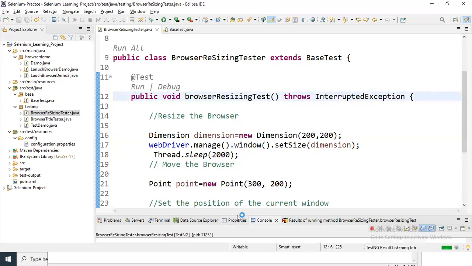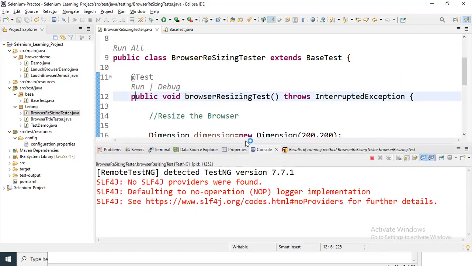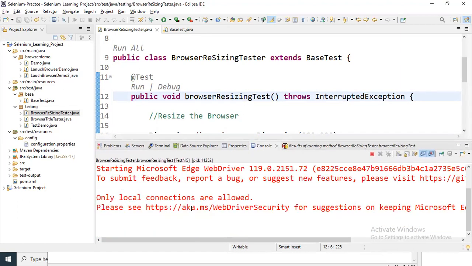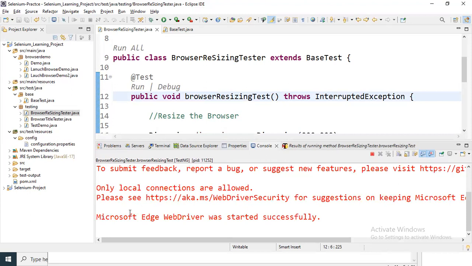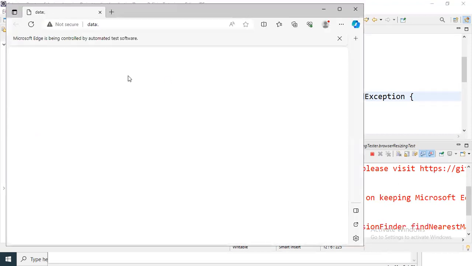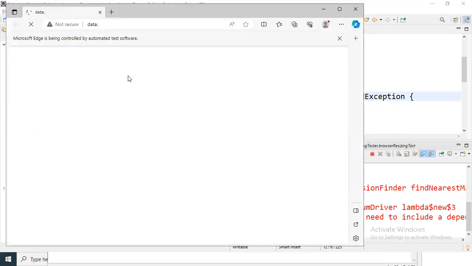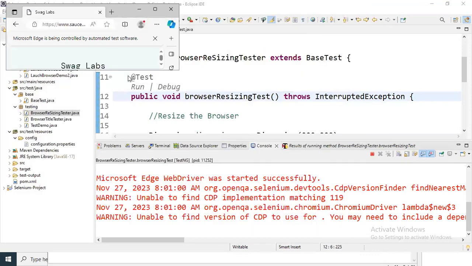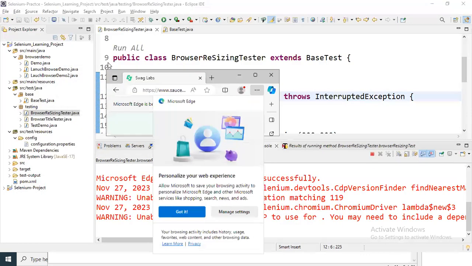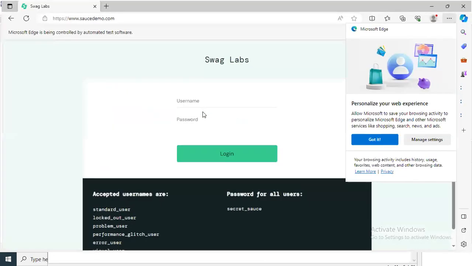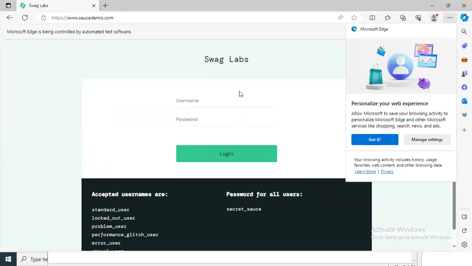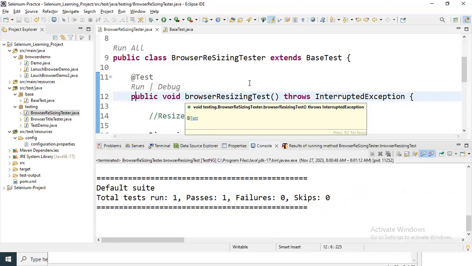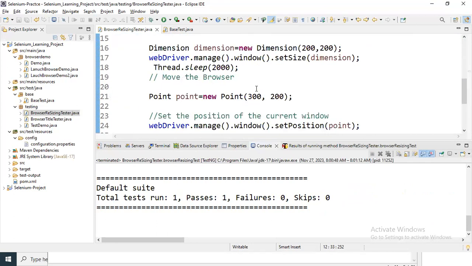If you run this, you can check here in the console that Microsoft Edge driver was successfully launched. Now you can check here, the browser is launched and the web page is loaded. Now it's resizing. And after 2 seconds, it will close the browser window. So in this way, we can resize the browser window using WebDriver. I hope it's clear.